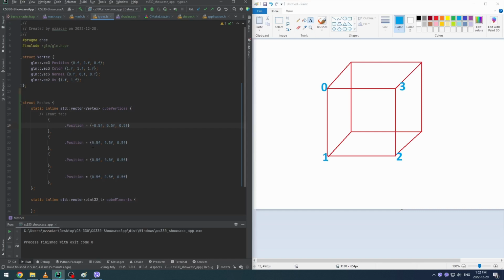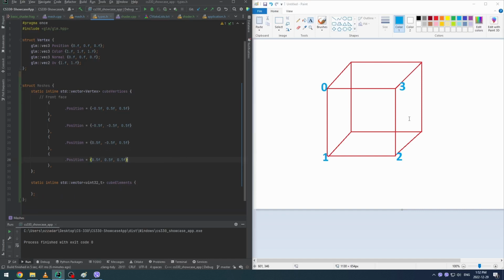1, it's going to be minus 0.5, minus 0.5, 0.5. And then the 2 is going to be 0.5, minus 0.5, and then 0.5. And then it's going to be 0.5, 0.5, 0.5. That's our front face of the cube.